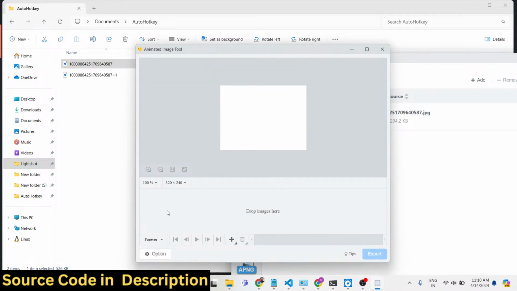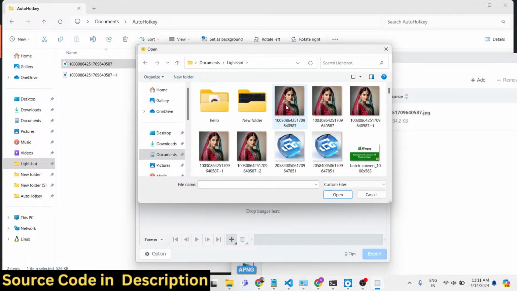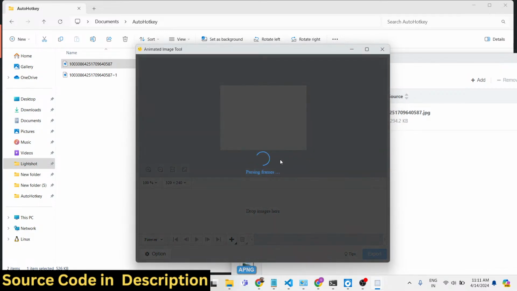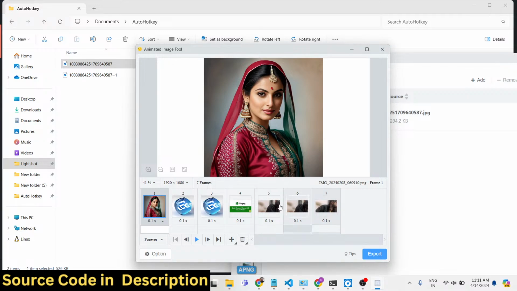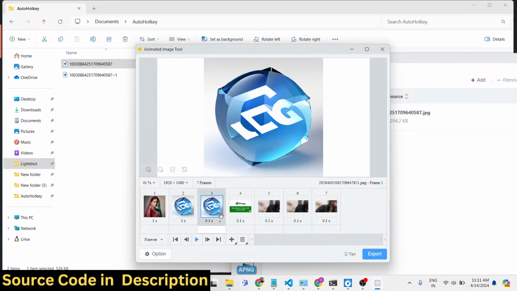If you want to create GIF animations from multiple images, you need to select your images here. Let me select multiple images. You can see we have 7 images selected. Each image takes 1 second by default. You can just change the duration. You can even provide your custom duration for each image to appear in the GIF animation. So I will just change this to 1 second for every frame.